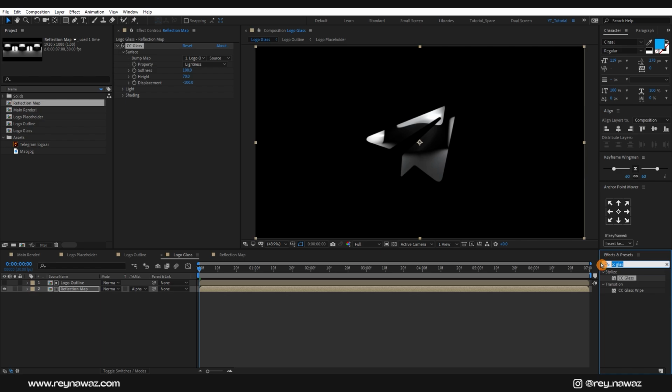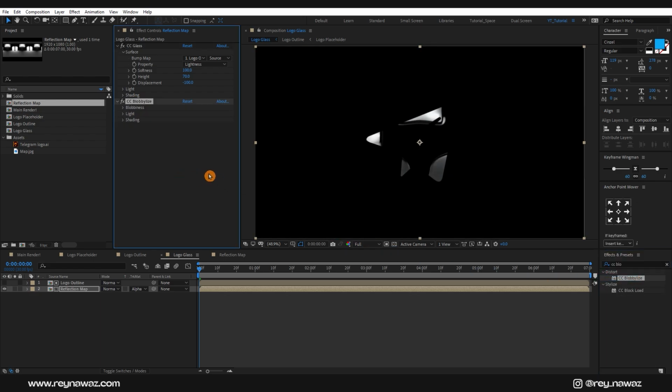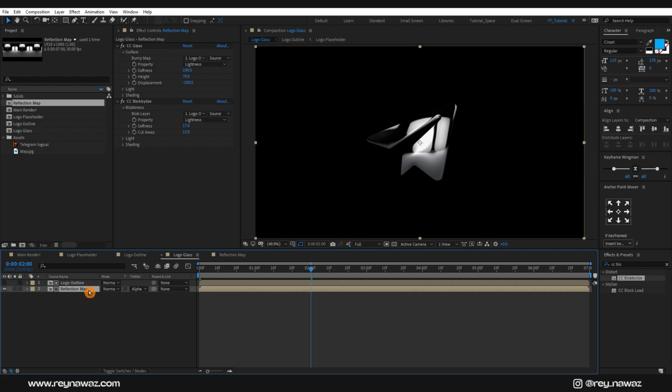Again, go into effect and preset window and search for CC blobilize effect and drag and drop it here and go into blobbiness and select the logo outline and change the softness to 70% and cut away to somewhere around 13%. Perfect.